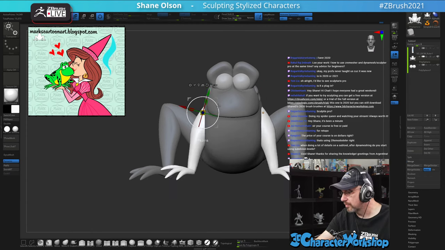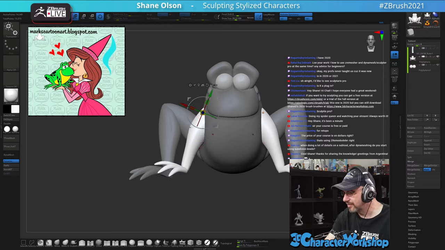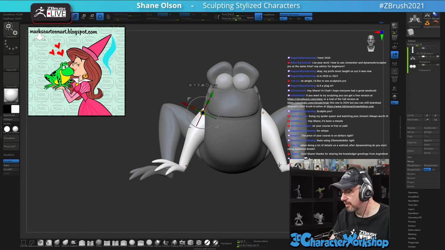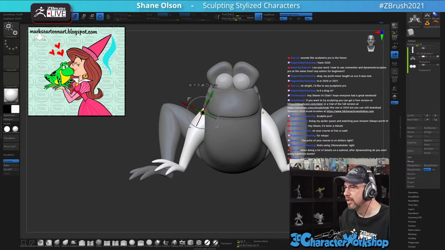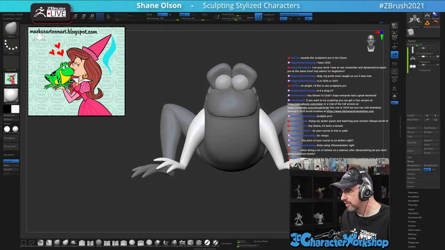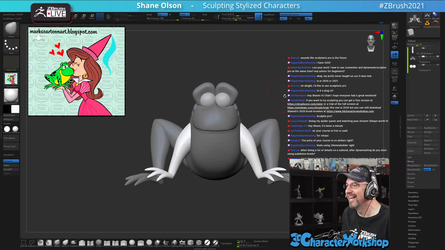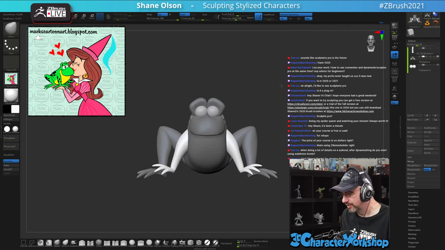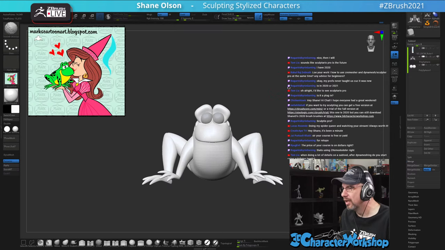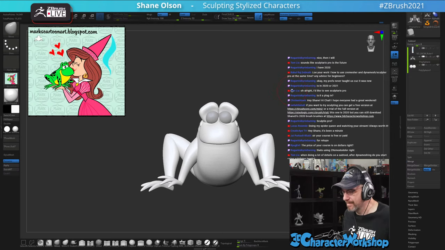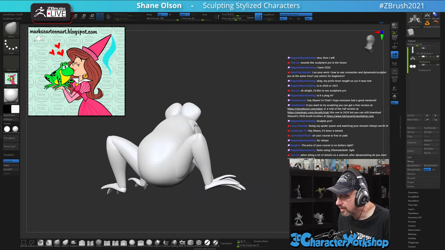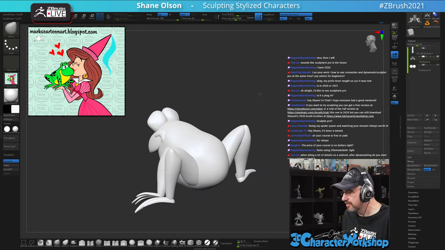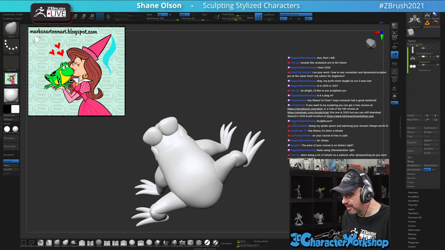Okay, I'm going to pull these arms out. When I do that, I'm looking for the armpit to be high enough that when I pull his arms back down, that works. You have 2020? Well, you should update to the latest version because it's free. Yeah, that's the glorious thing about ZBrush, the updates are free, or they have been up until now.